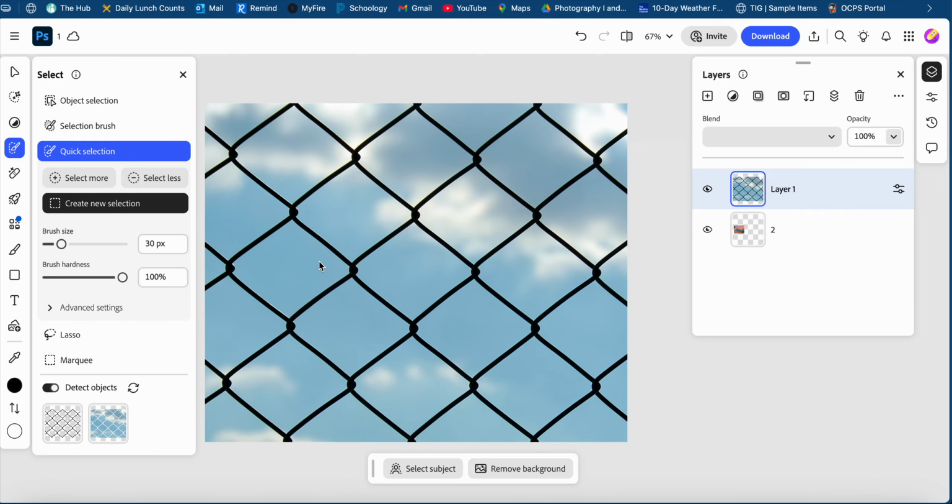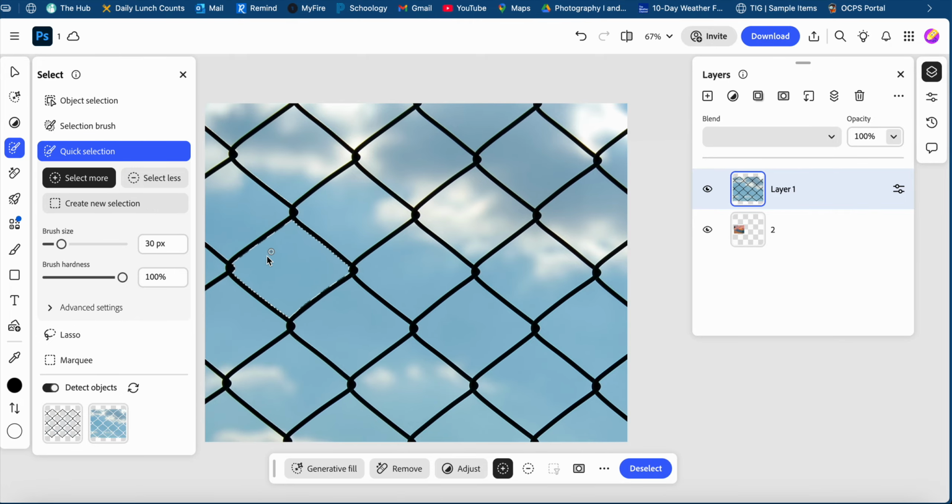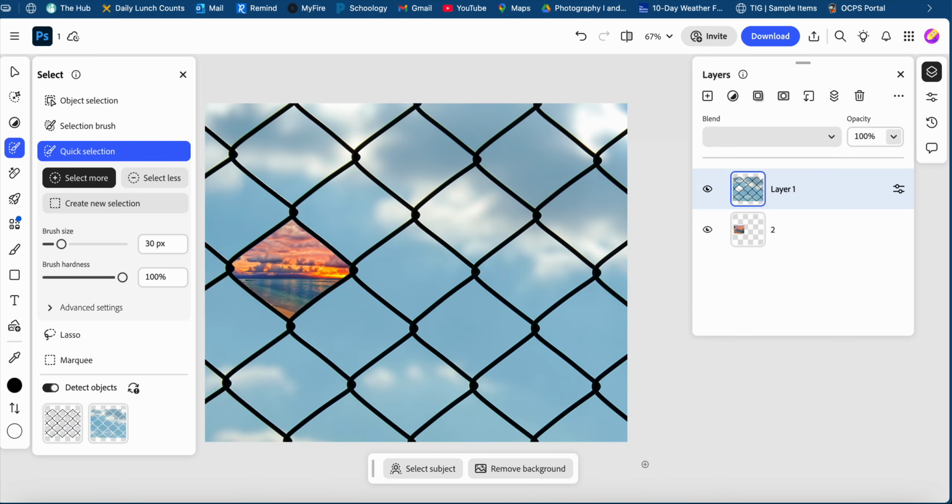And I can't quite remember. I think it was this one. But if I click inside this square, then I can see that it grabs this area. And if I try to click delete, it'll erase. So I clicked delete on my keyboard. It erased, and I can see this area behind it. Now I'm going to click deselect.